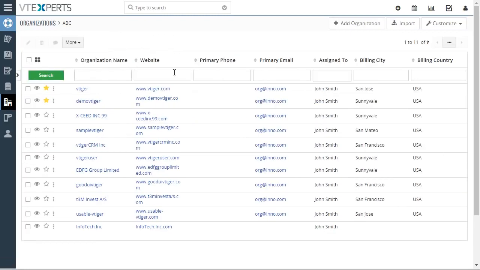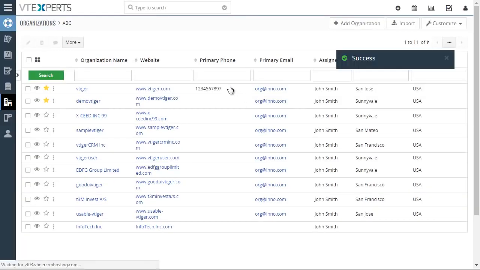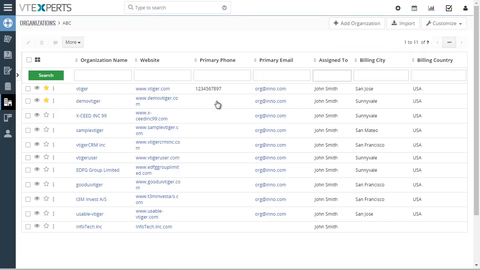Another nice feature about VTiger 7 is that you can now edit the records on the list view. For example, if I double click on it, it puts me into the edit mode, and then I can save the information from the list view. Let's go into the account.